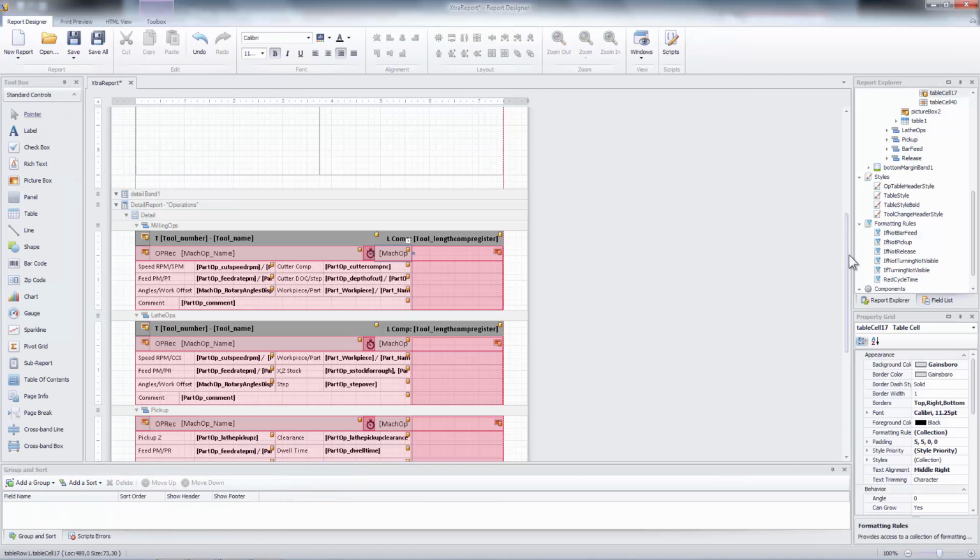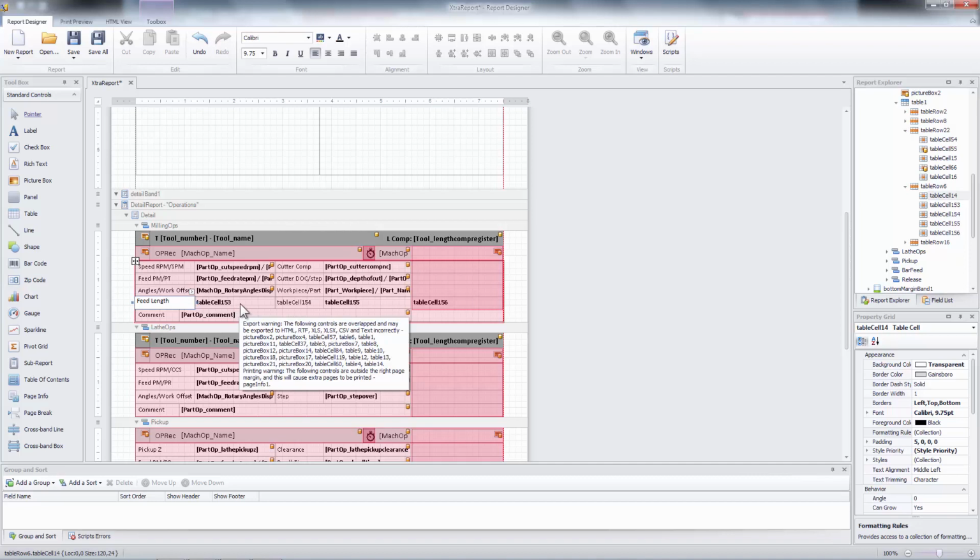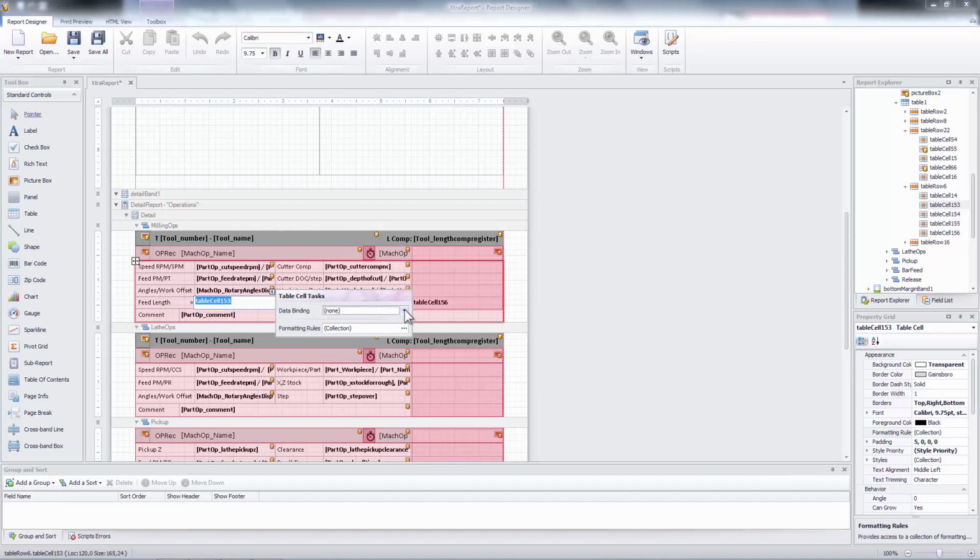So now another thing you might do is add information to these tables. To do that, just like Excel, I'm going to right click on this cell, insert row below. In this case, I'm going to add feed length. To add an actual data item, so in other words, have something that's changing every time it sees a new operation, I'm going to double click in this cell, click the arrow at the top right, data binding, and from the operations category, I'm going to look for part-op length of feed.